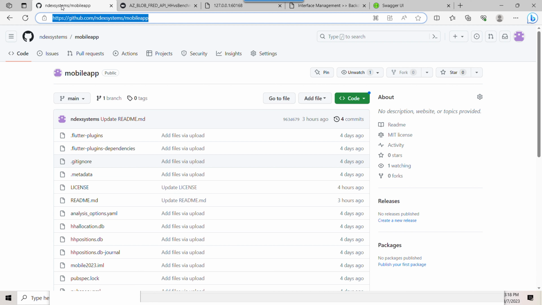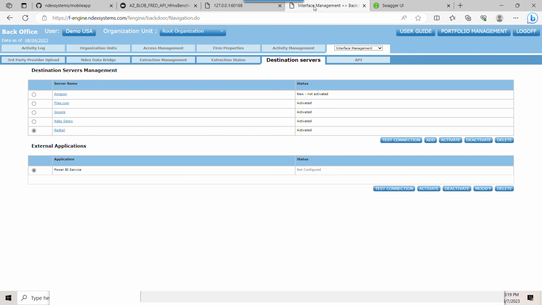Ndex is now building out a library of sample code to easily connect into data sources such as the Ndex APIs and cloud platforms that data can be delivered to by way of the Ndex SFTP servers. As a review of the capabilities within the Ndex system for delivering data and accessing data acquired by Ndex, we will look at the interface management capabilities in the Ndex back office.